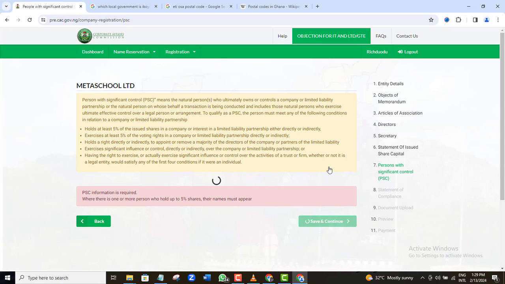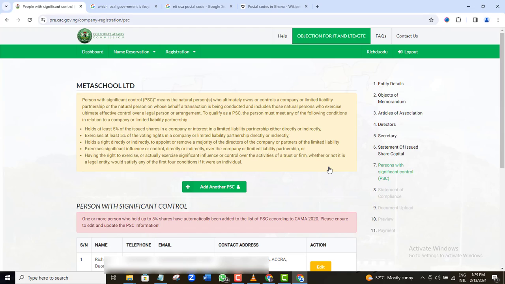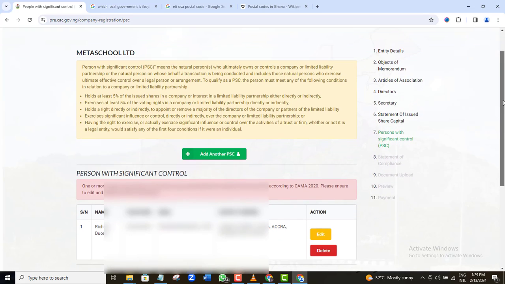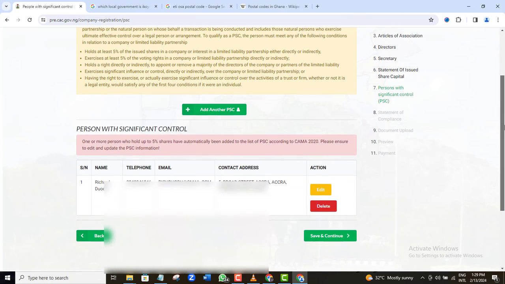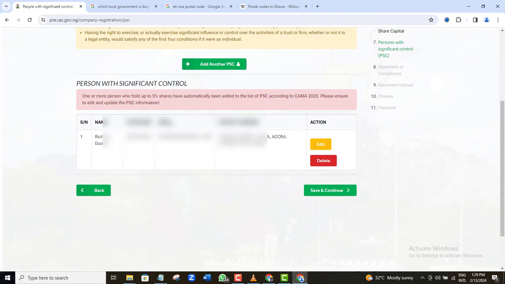Now this leads us to the person with significant control, that's the PSC page. Here again, I am the only one with the significant control in this company. If you have more than one in your own case, then you will add more than one person. But if you want to keep things simple, just go with only you as the option. My name is automatically added, but if you have another person, then go ahead and click add another PSC. Then you save and continue.